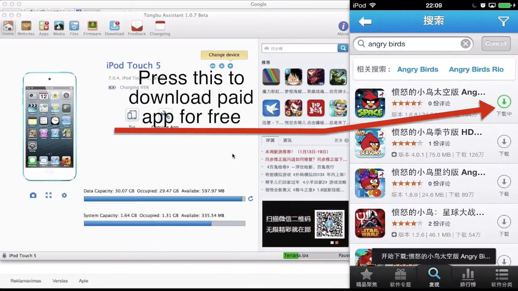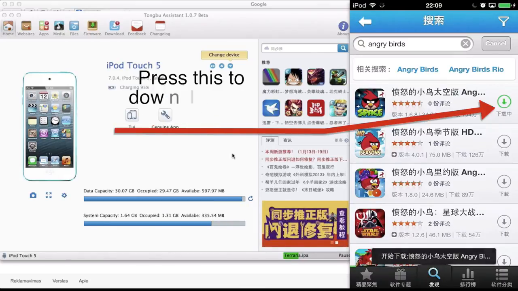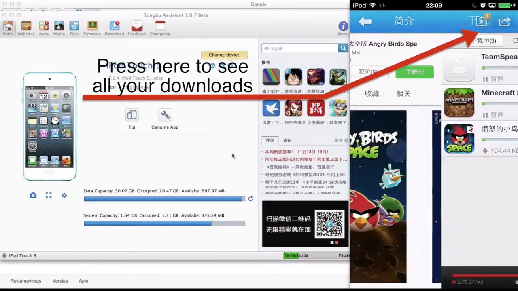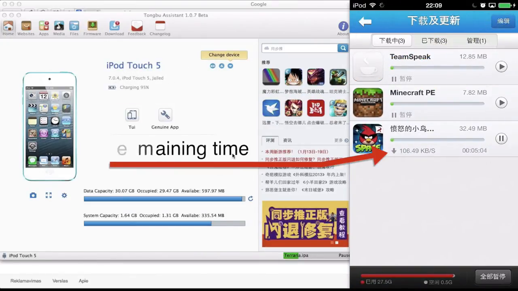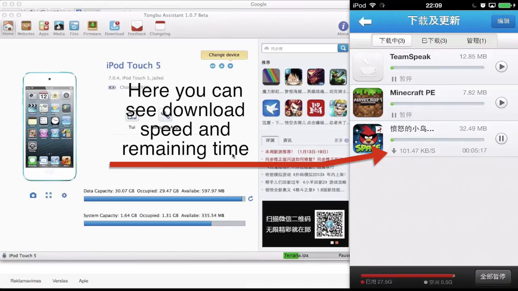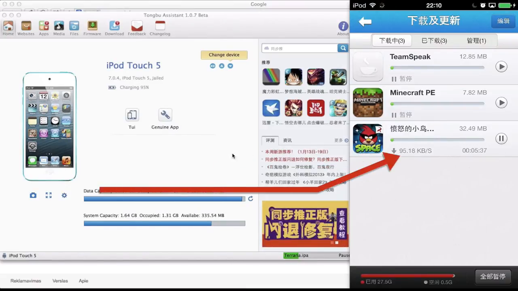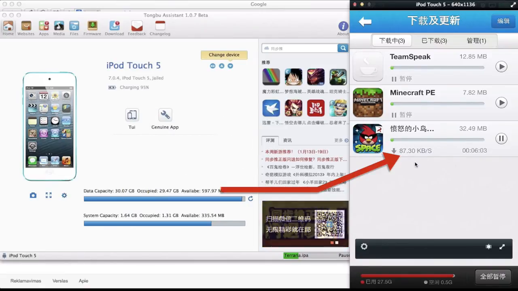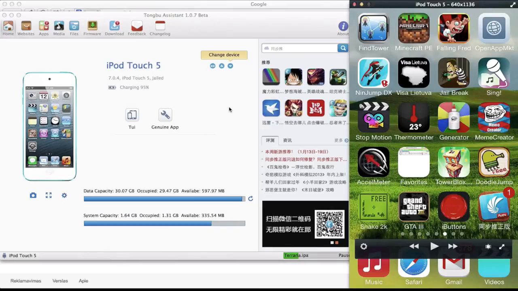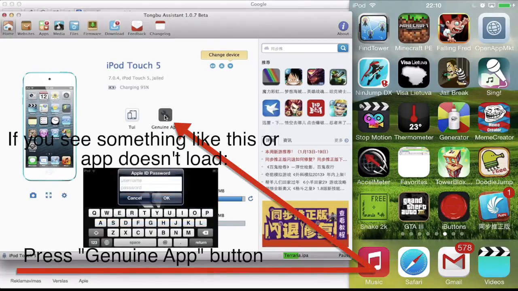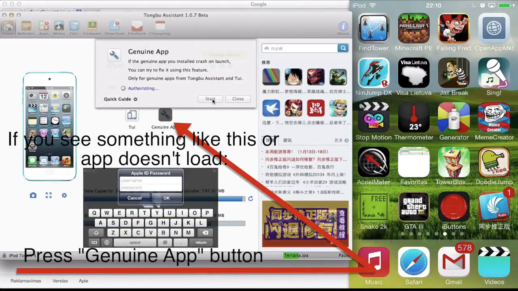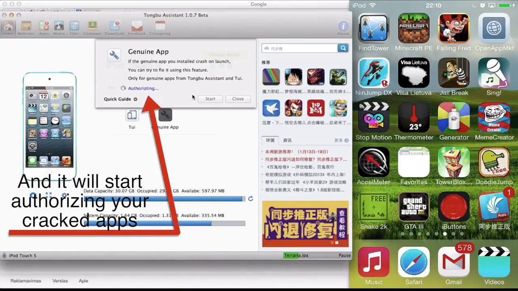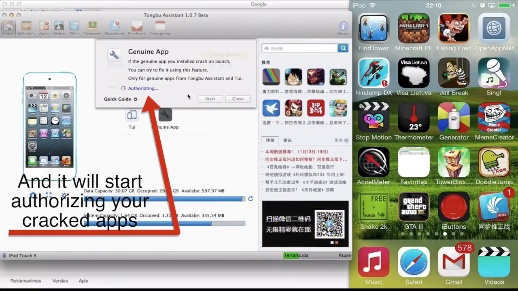To download, press this little icon. To see your downloads, press on application and on a small icon at the top of your screen. Here you can see download speed and remaining time. It may be slow because apps are downloading from China Asian servers. If application after downloading and installing crashes or shows Apple ID password window, press Genuine App and Start. It will start authorizing your cracked applications.